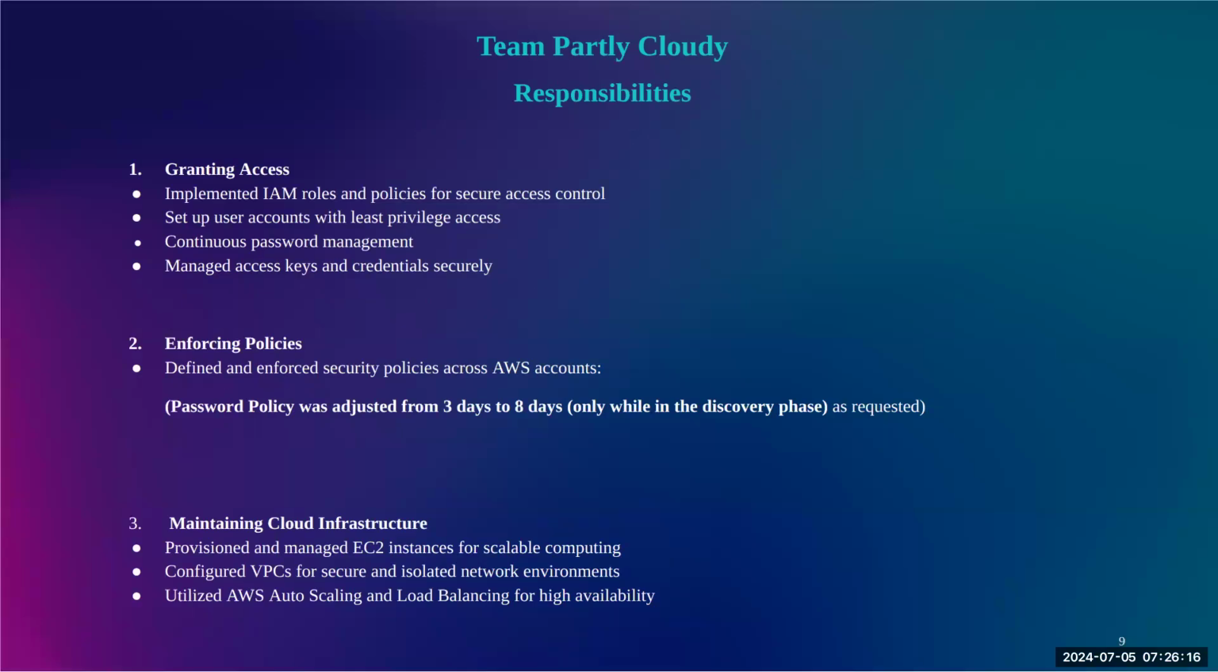Thank you. So to grant access, we created new user accounts and user groups. We also granted users access to the console. We set up passwords, and we provided the users with their login credentials as well.